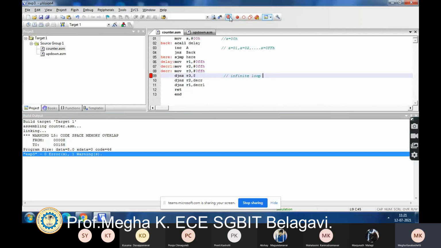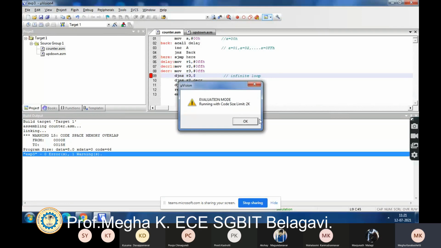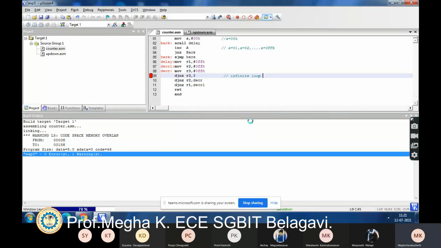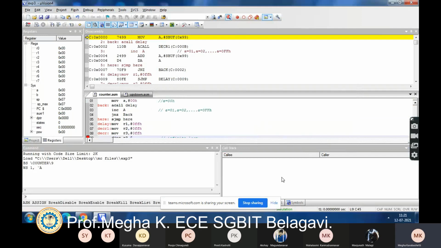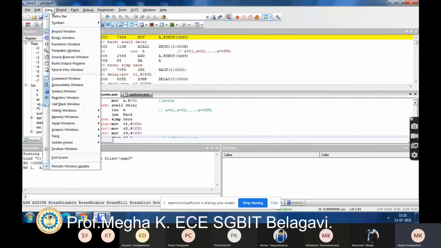Fine. Go to debug and start debug session. Okay, now the debug has been started. Initially this clock will not repeat. You cannot see that one. So after the debug, go to view. Here you can see watch windows.